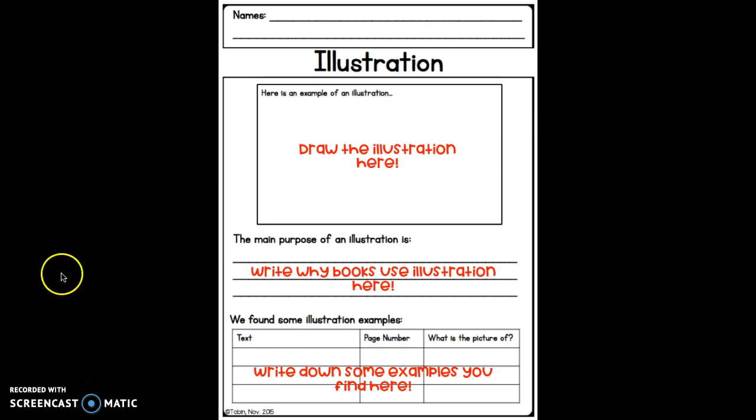You can use multiple texts, boys and girls, especially from the orange tubs, and just list whatever text you use here, the page number, and what the picture is that you've seen.